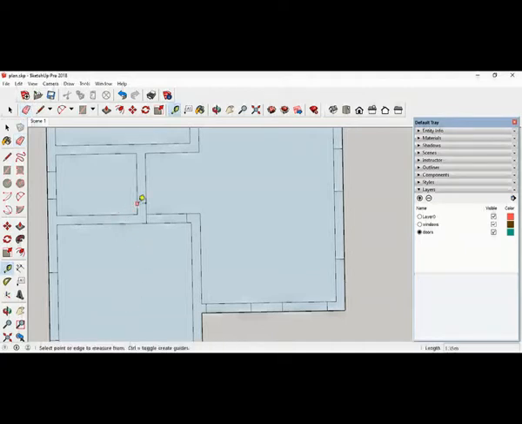Tape measure tool. 0.1. Door is 0.75. Rectangle. Erase. Don't erase this opening. Keep like this because that will be used for extruding another thing. So this is our opening. This is wall. This is wall. This is wall. And opening here for window like that.